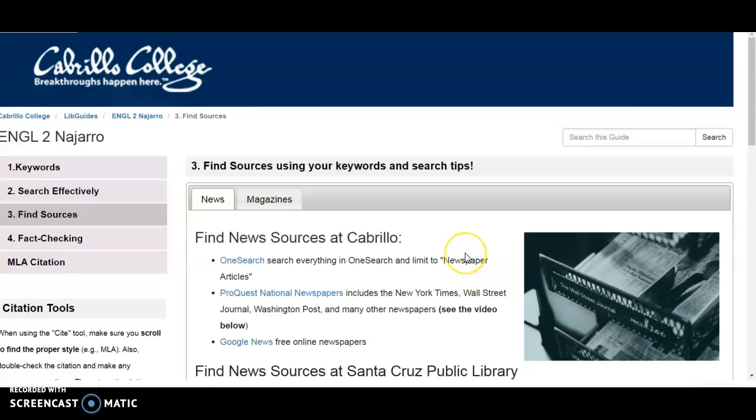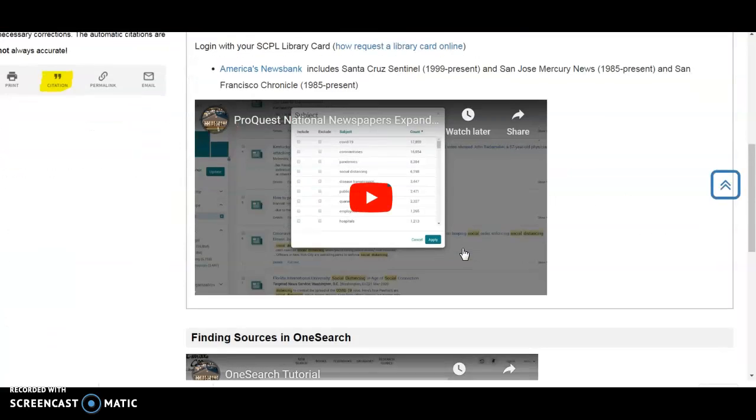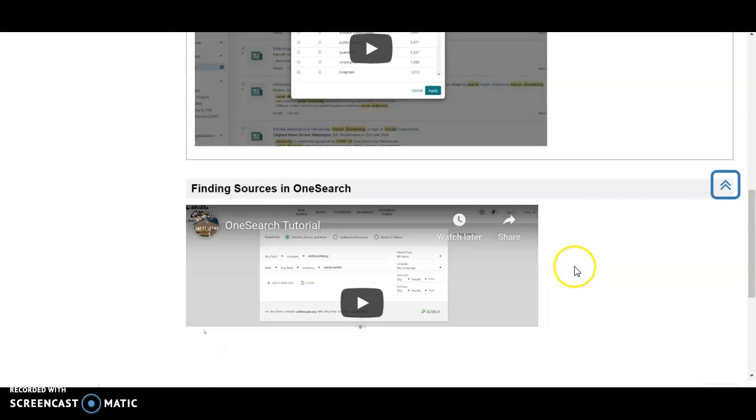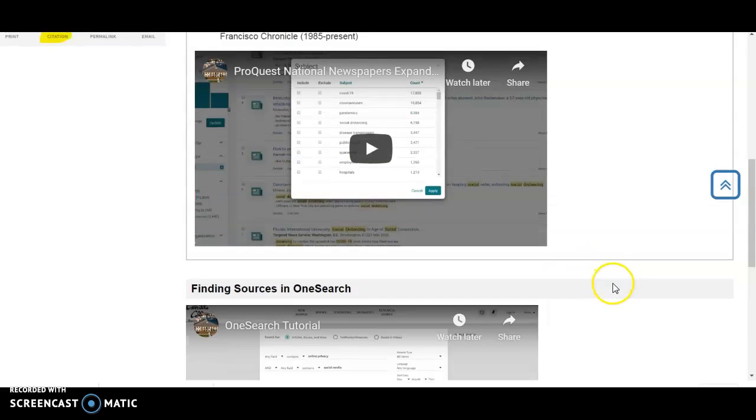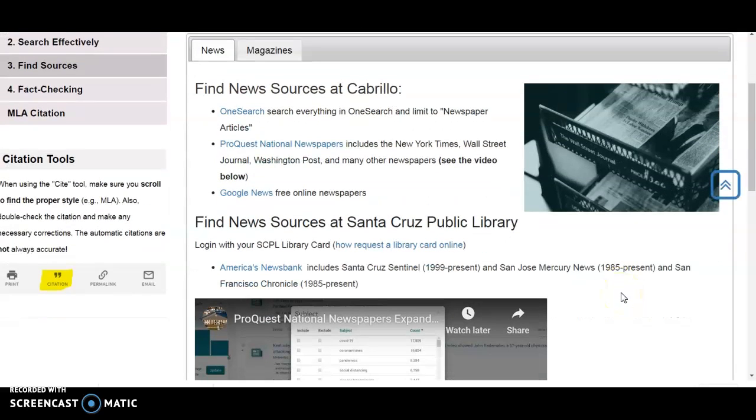And on the Find Sources page, we still have OneSearch, and we still have that video that is a review of how to search in OneSearch. But I also added a lot of information about newspapers because you're looking at current events and maybe trying to find some local information. So you can search in OneSearch and limit to newspapers, but there's also the newspaper databases that we've used before, as well as Google News for free online news sources.